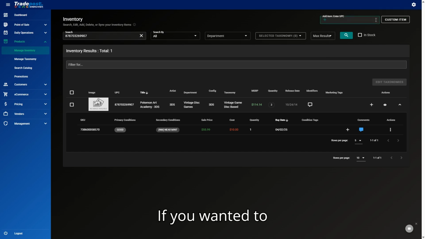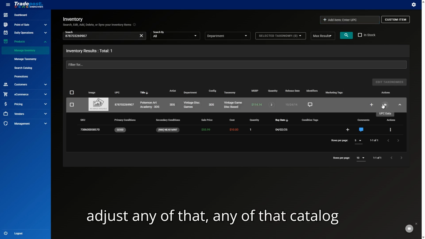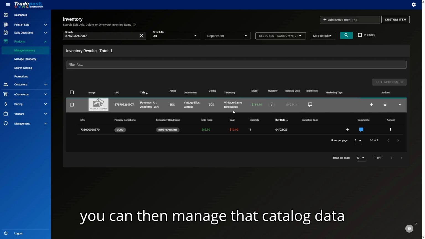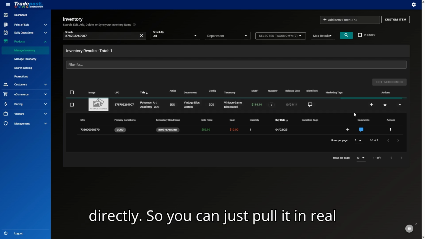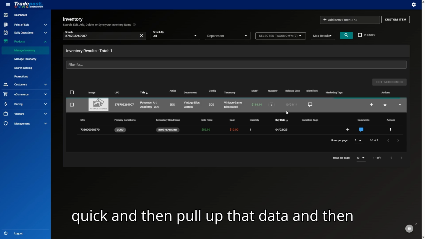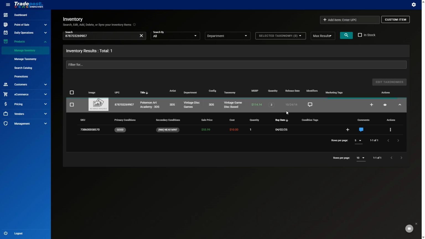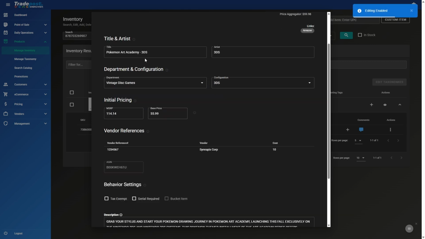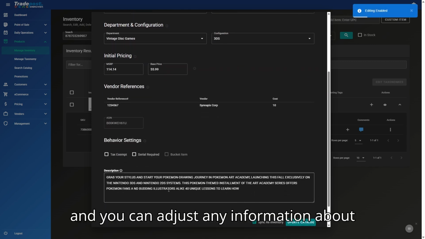If you wanted to adjust any of that catalog data, once you have it in your inventory, you can then manage that catalog data directly. So you can just pull it in real quick and then pull up that data, and then you can adjust it. Once this is loaded, you can go to catalog details, hit the little pencil icon, and you can adjust any information about it.